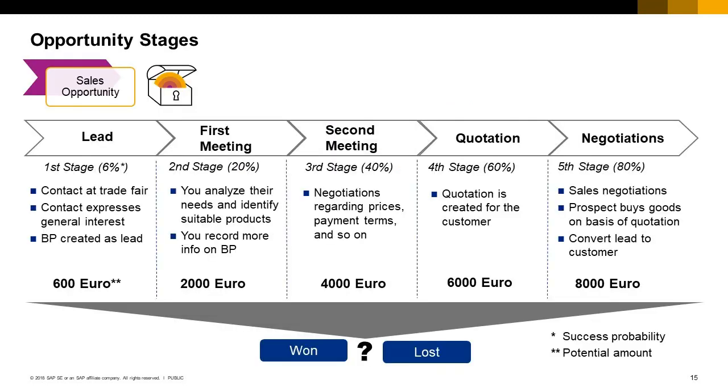Opportunities are structured into stages which reflect the stages of your sales cycle. On the graphic we see a sales cycle with 5 stages: lead, first meeting, second meeting, quotation and negotiations. This is just an example. Sales cycles and stages can be customized to match your company's sales process.